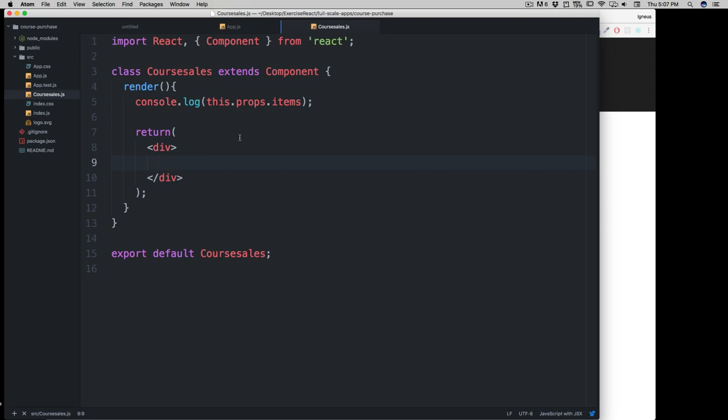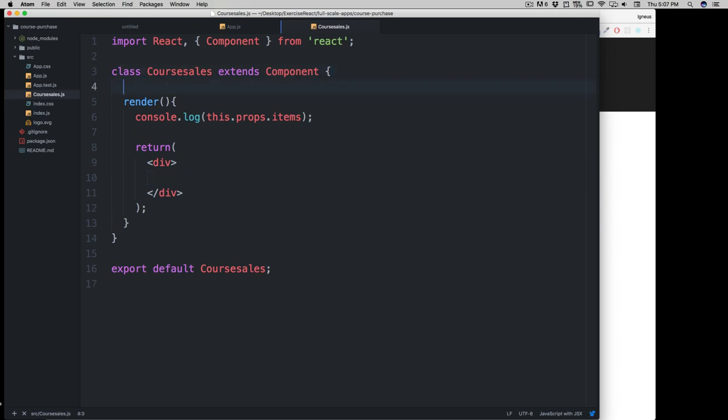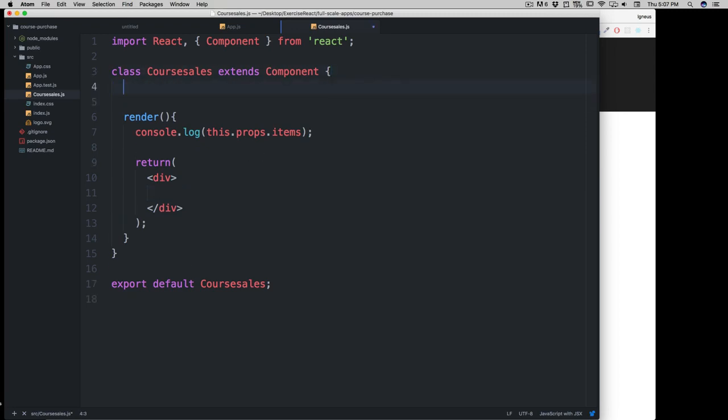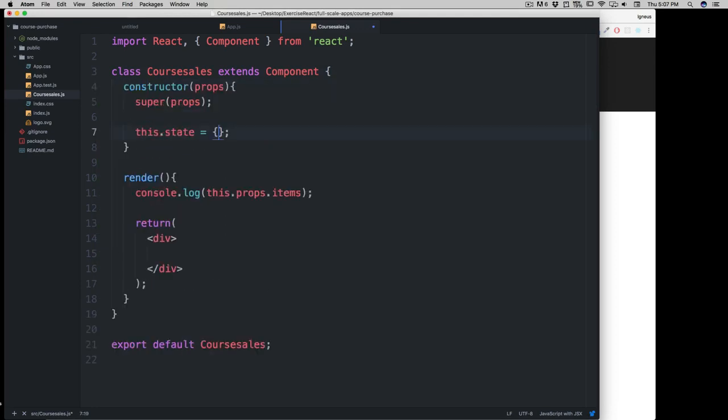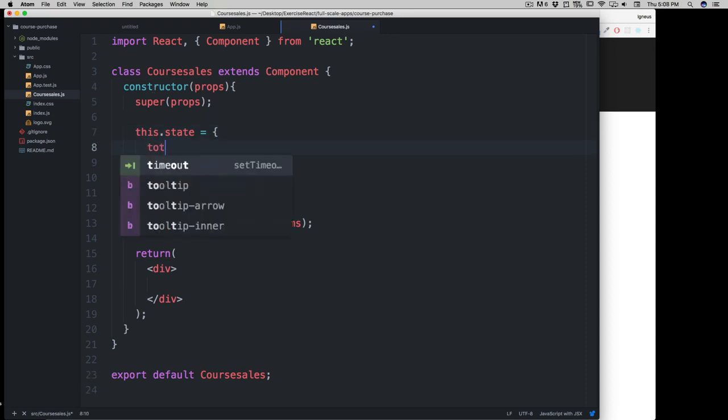So let's just go there, and just above the render, we'll declare our constructor. Now, declaring the constructor is really simple. All you have to do is type rcon for the constructor, and now you might be thanking me every single time that I have given you those snippets, and this is making your life easy. So let's call this total, and obviously it's going to have an initial value of 0. So that is our total.